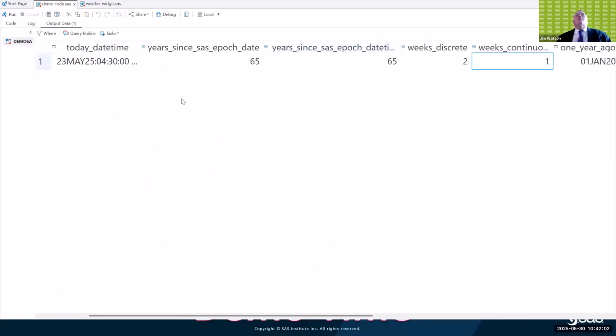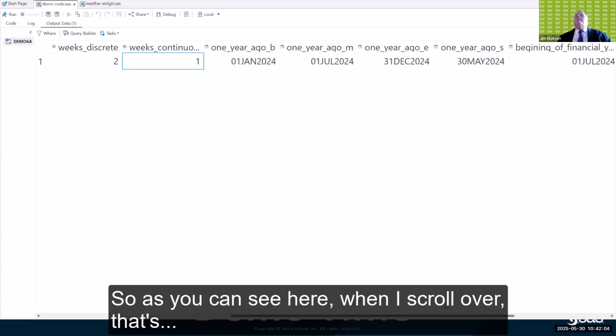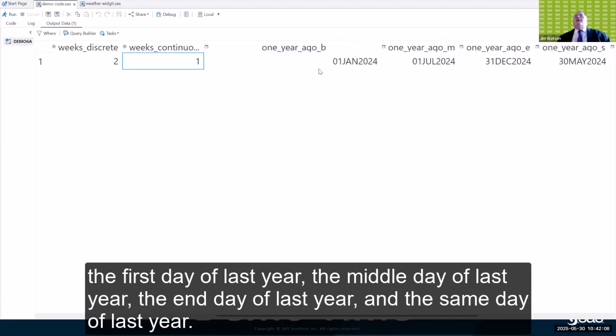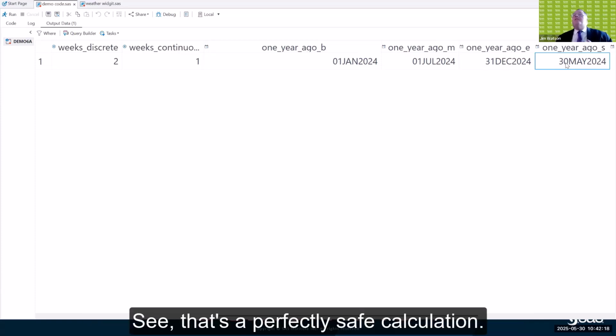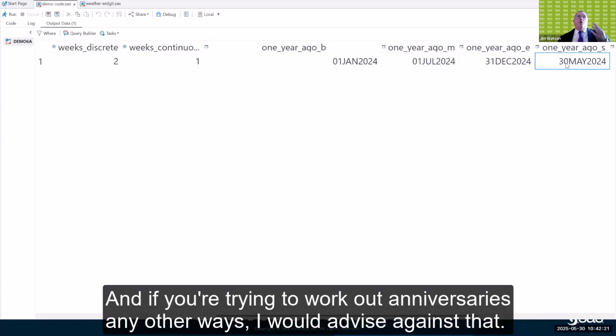So as you can see here, when I scroll over, that's the first day of last year, the middle day of last year, the end day of last year, and the same day of last year. See, that's perfectly safe calculation. And if you're trying to work out anniversaries any other ways, I would advise against that.